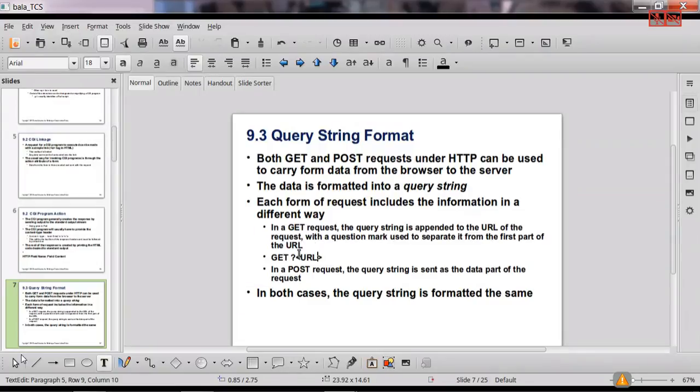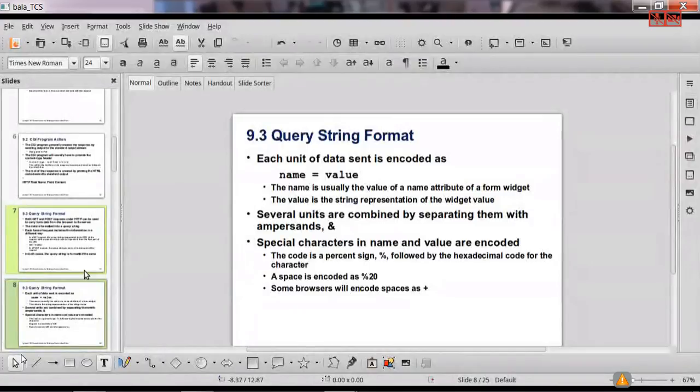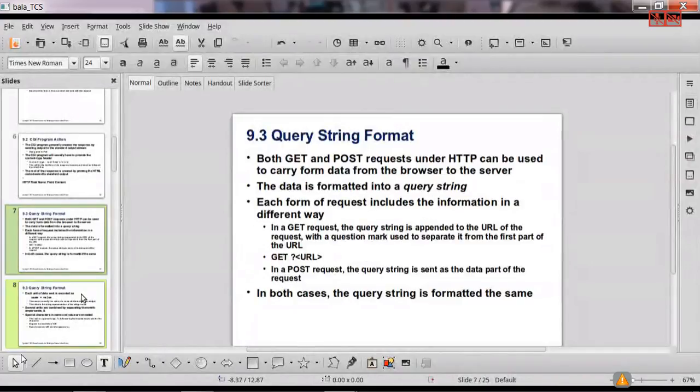In a post request, the query string is sent as a part of the data. So the easiest thing for us is to follow a post request. In both cases, the query string is formatted the same. I hope you are not getting confused with the terminology. When I say query string, it is nothing but whatever data you are submitting in your HTML page to the server. That is a query string.